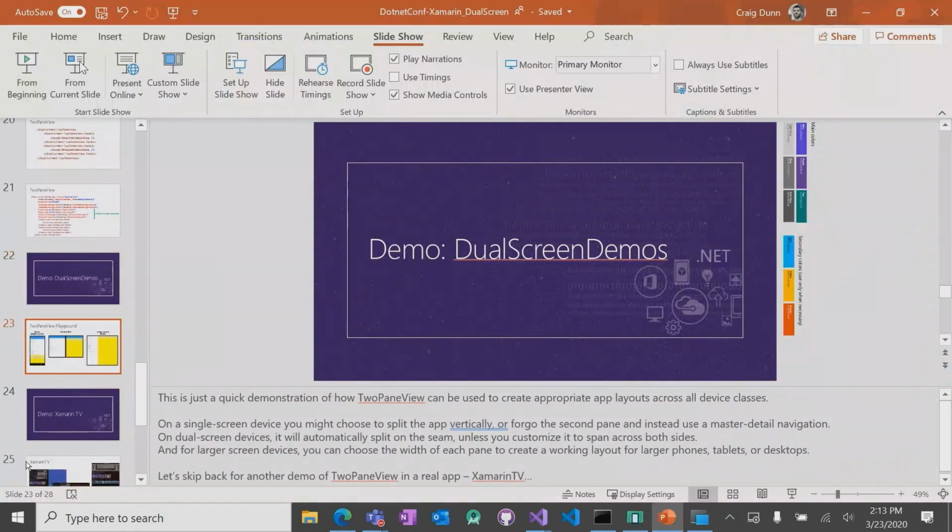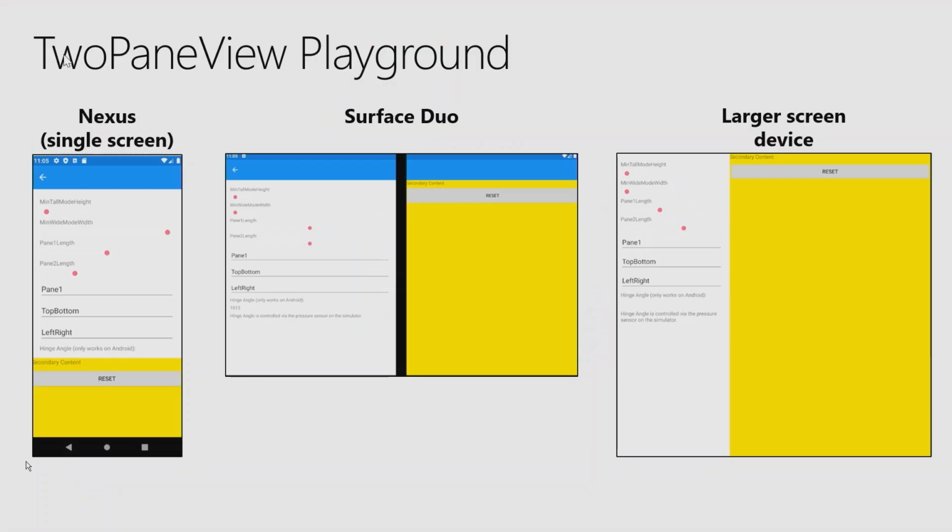So heading back to the slides, I just quickly took some screenshots of that same layout test on a single screen device and on a larger screen device so that you can see the kinds of things that you can accomplish. So you can very carefully tweak your UI for any screen size and style with a two-pane view control.